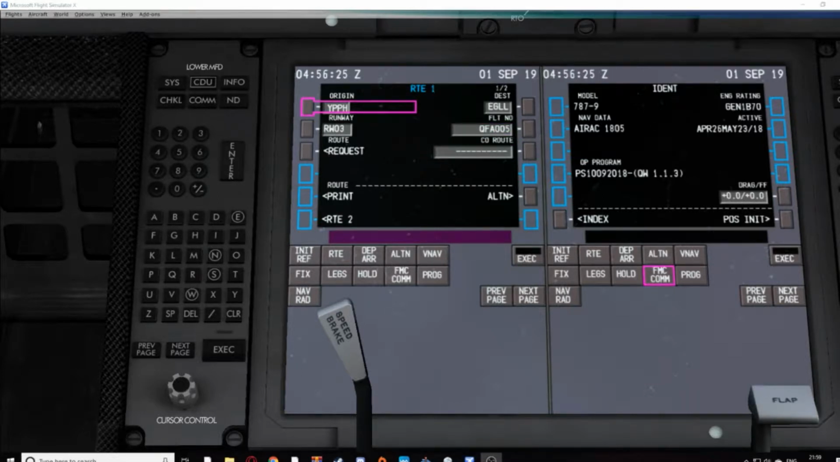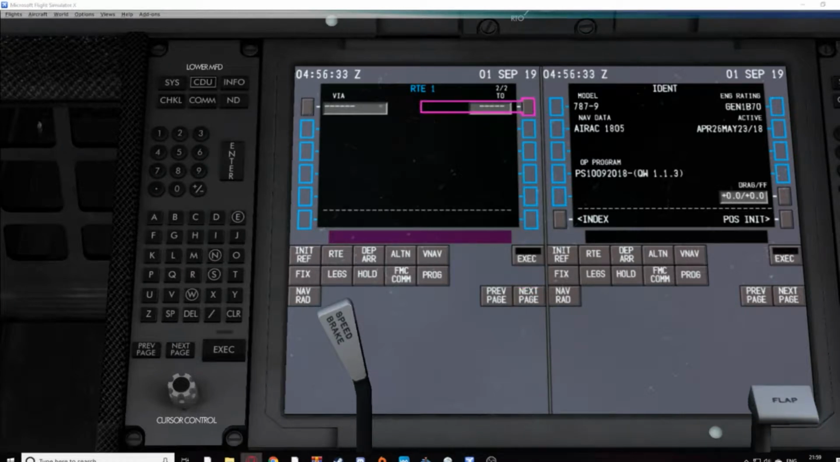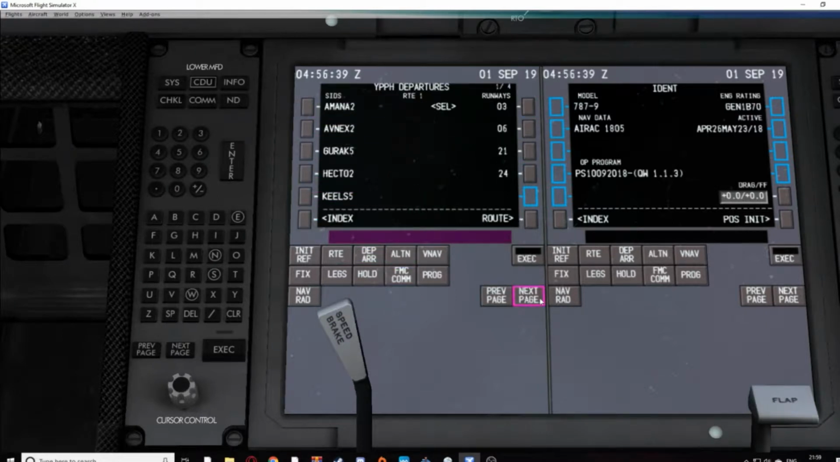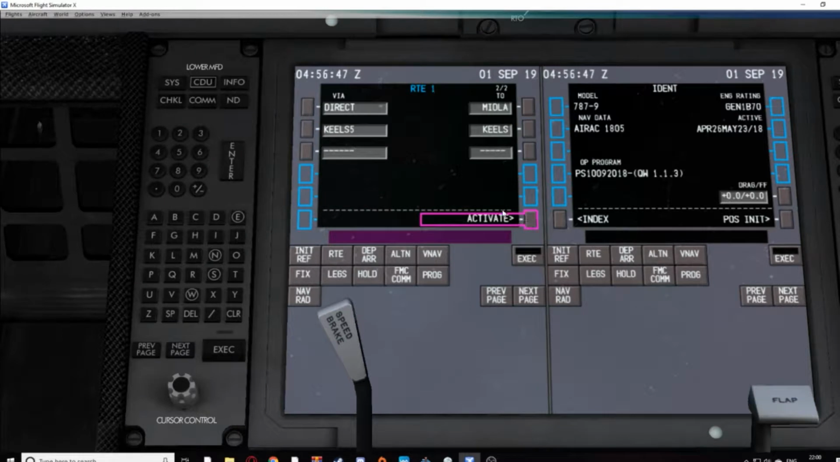Just lower the volume in the plane for a minute. There we go. So that's all done by here. Now let me just get SimBrief up. We're departing the KEELS5, which is this one. KEELS5 03. Back to my routes.